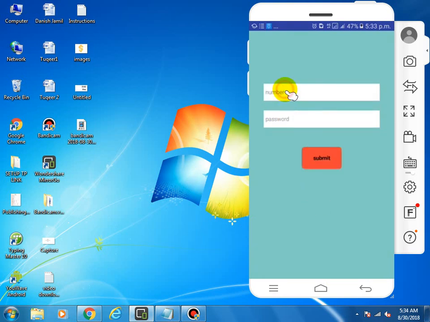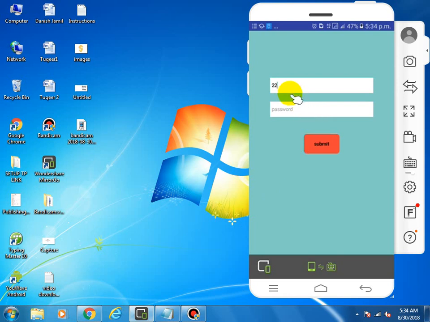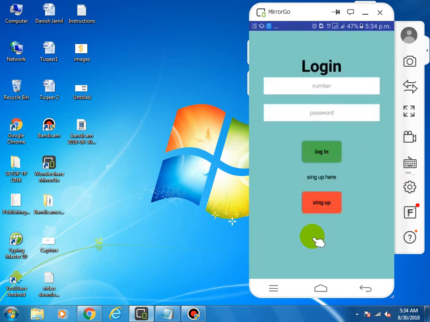Click on sign up and I'm entering a number, for example 1122. I've entered a number, double two and double one, and I'm entering a password same as the number, double two double one. You can change the password, but I am entering the same, double two double one, and I'm clicking on submit. When data has been saved, this will show the login screen.